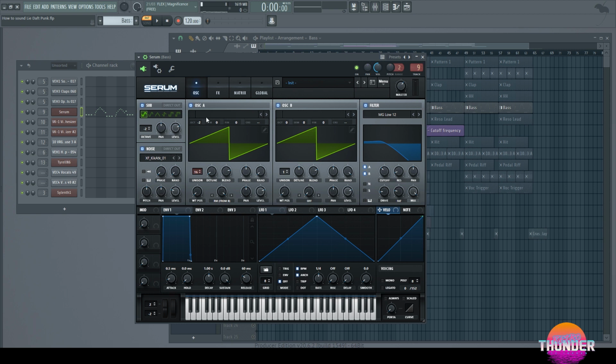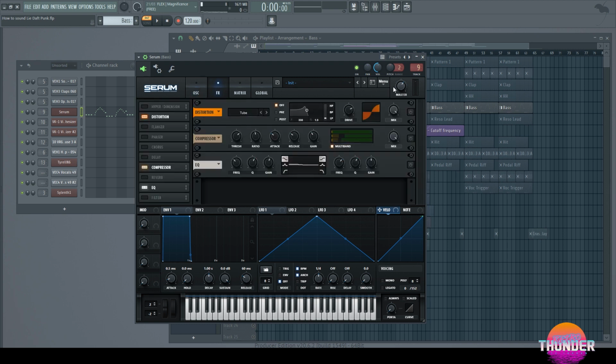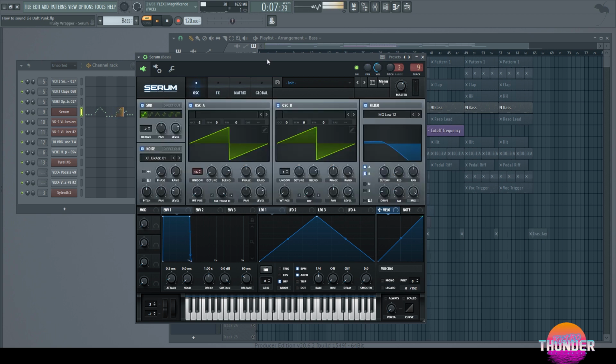So what we've done is we've got these two oscillators set up here. Got a bit of a filter going on it there as well. And in the effects, we've got some distortion, compression and EQ.